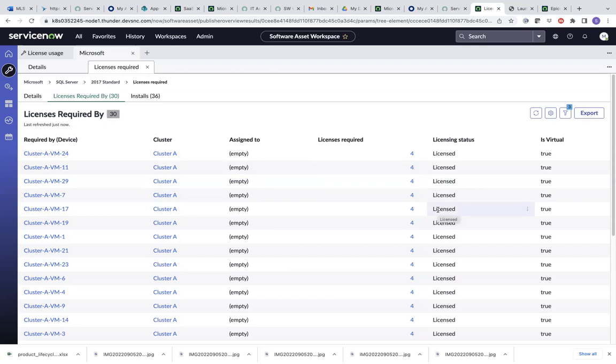So you can see that ServiceNow SAM is able to figure out what is the most cost-effective mechanism to license a particular device based on whether SQL Server Standard or Enterprise is installed on them, or software assurance and non-software assurance entitlements are available for the same. So that is a brief demonstration about cost-effective license management by ServiceNow SAM.